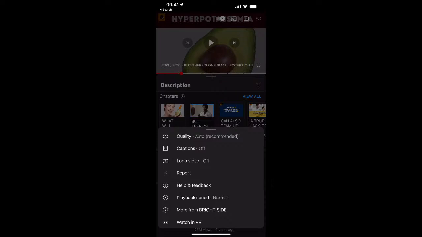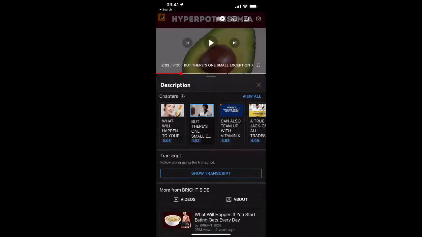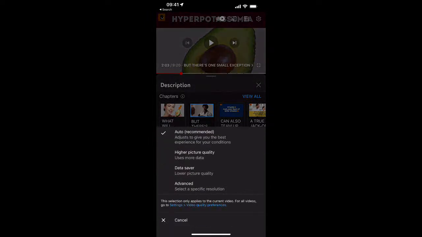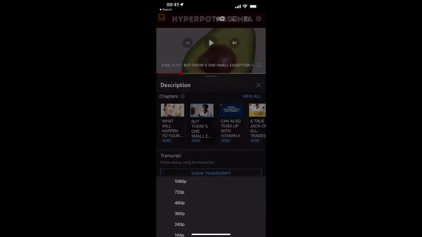Now the gear works a little differently on the iPhone and iPad, so you have some things combined in here. So here's the quality. It also shows this a little differently. So you can have higher picture quality, you can have it in auto, let's check there. And then you can put it in data saver if you have a low connection speed. And then you can choose a specific resolution here. So we're going to go back to the gear.